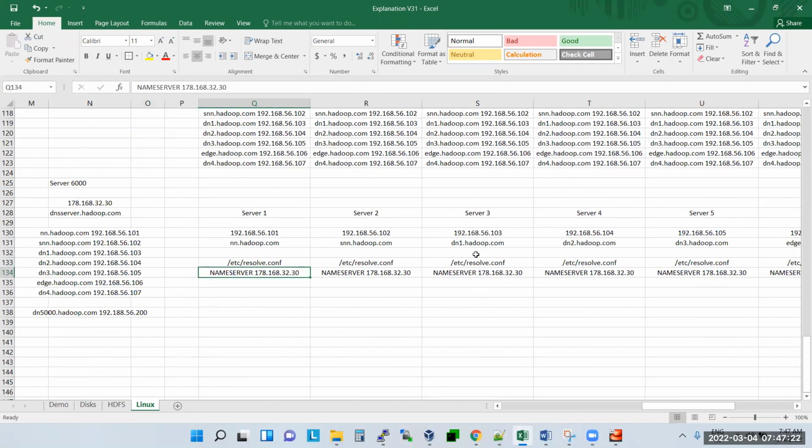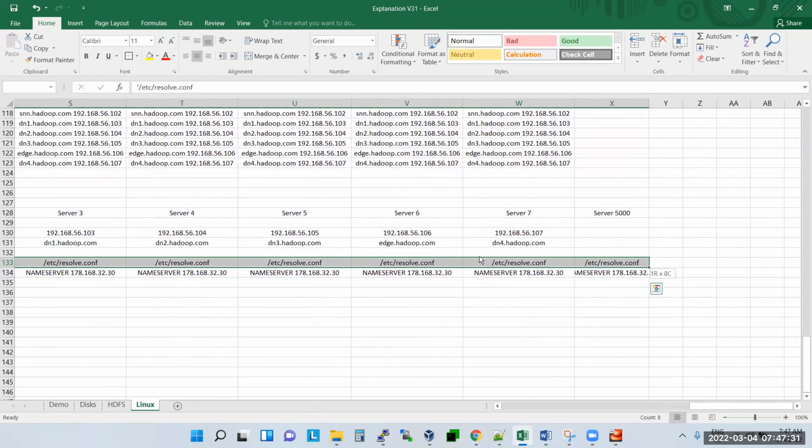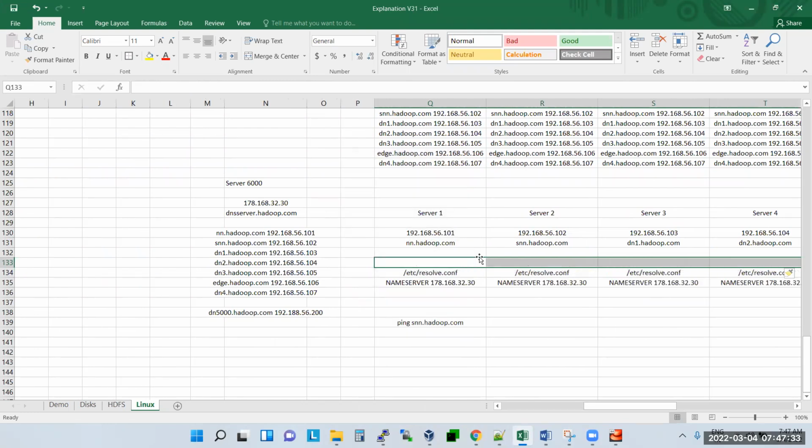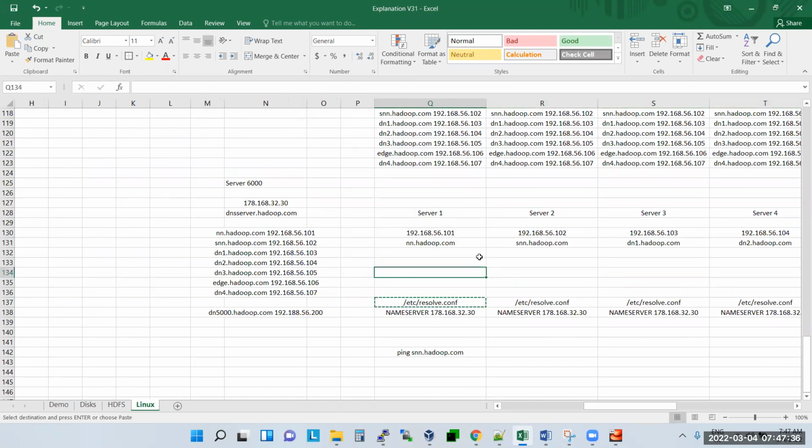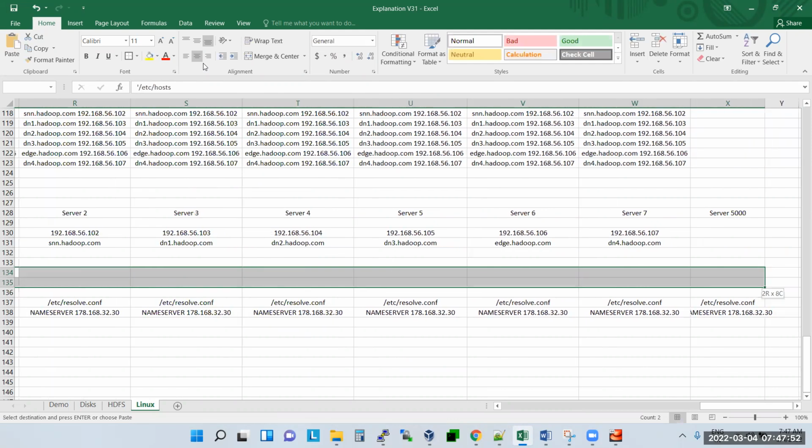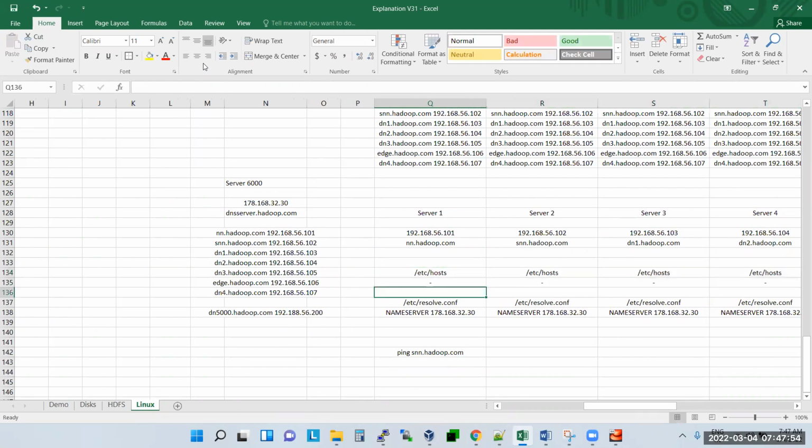Now what will happen, guys? When I say snn.hadoop.com, you have the /etc/hosts file, right? You're not putting anything here. This is empty. I'm making this phone book empty in each machine.